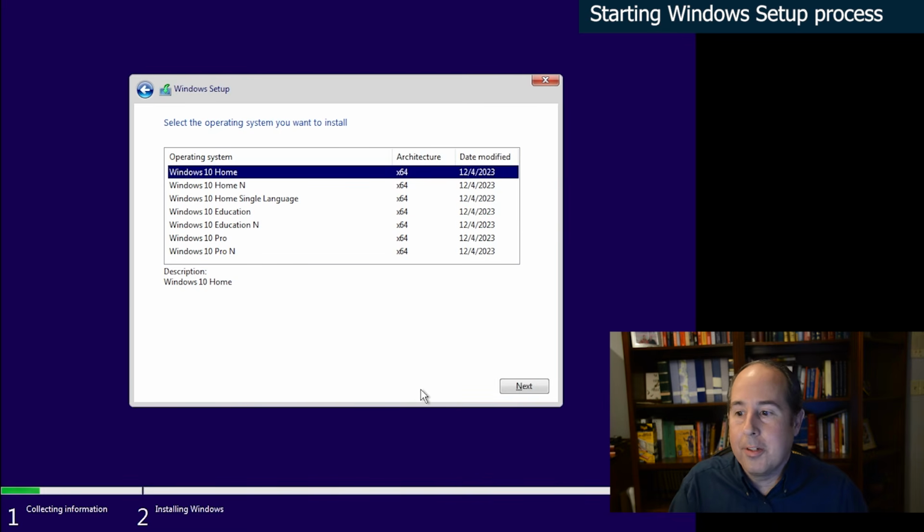The next page that appears asks you to select which operating system you'll be installing. Now it's real important to get it right, otherwise you'll have to buy a new code and activate Windows, and it'll become a real pain.